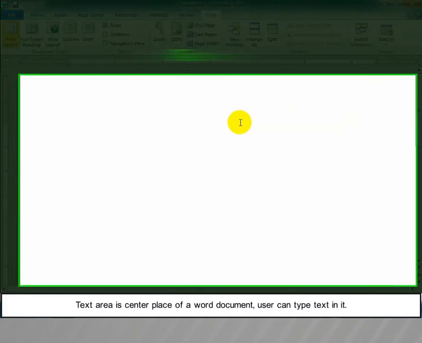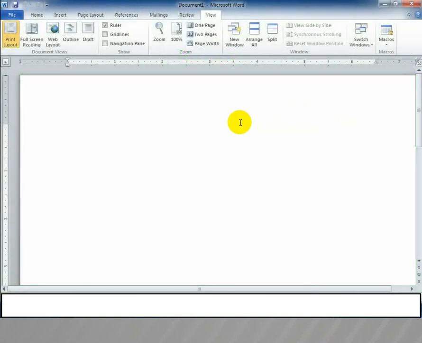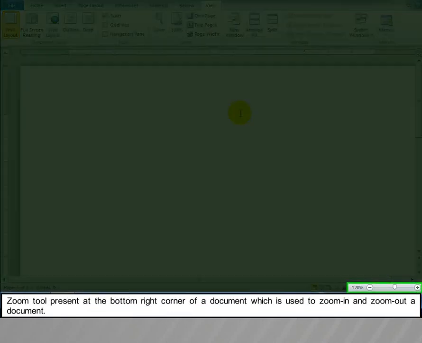The text area is the center place of a Word document. The user can type text in it. The zoom tool is present at the bottom right corner of a document, and is used to zoom in and zoom out a document.